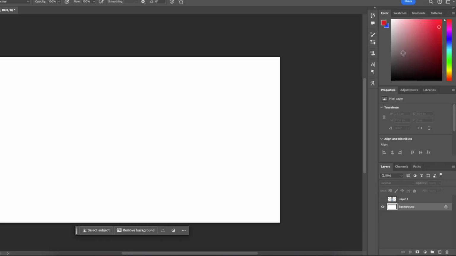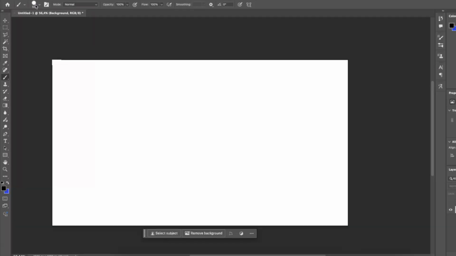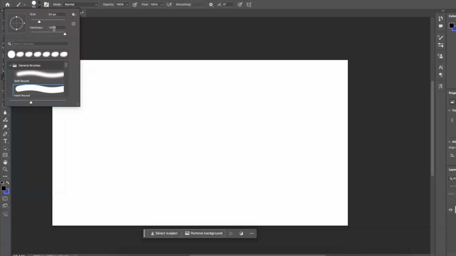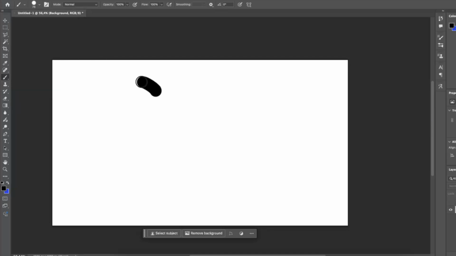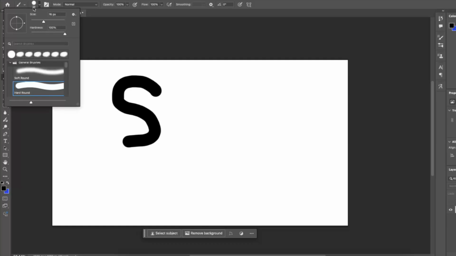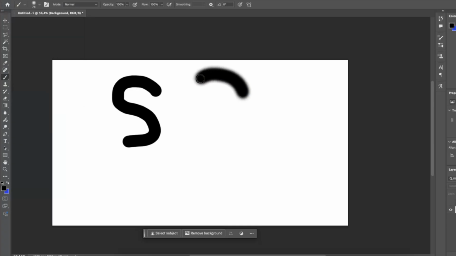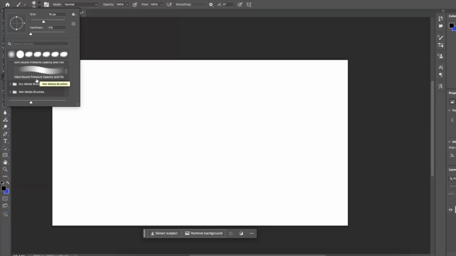Let me show you. First, select the color that you want your brush to be. Next, click here and select the size and hardness of your brush. If I put the hardness to 100%, this is what it looks like. If I put the hardness to 0%, it's going to have a much more soft look. And here you have your brush presets. There's a lot of stock Photoshop presets, but you can also import your own.